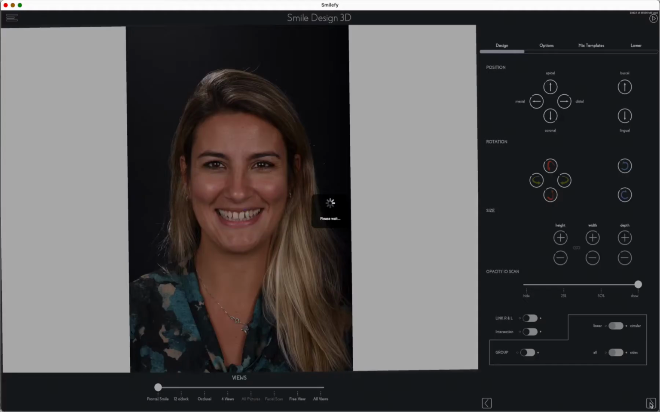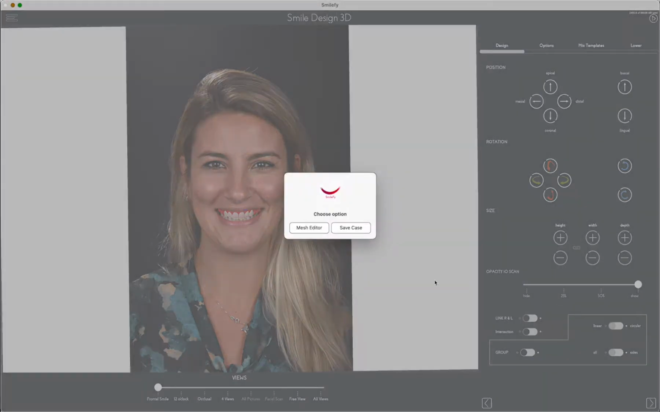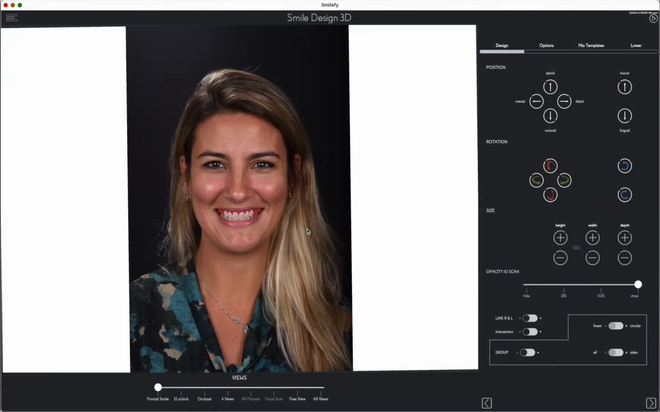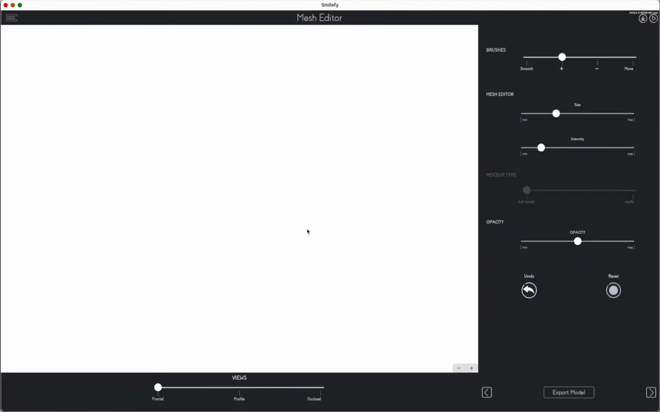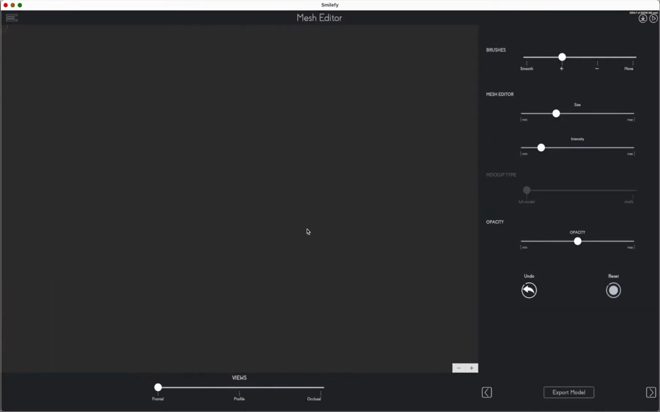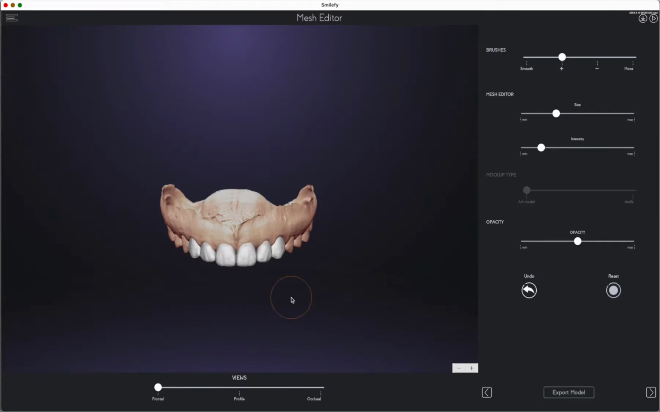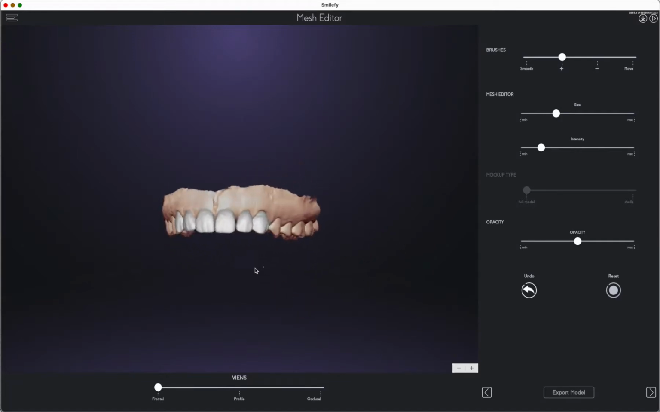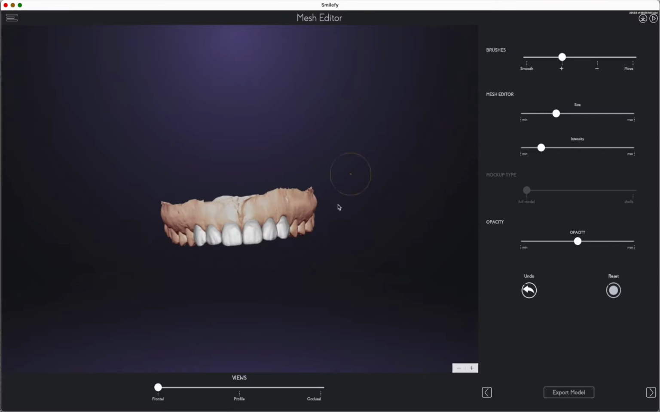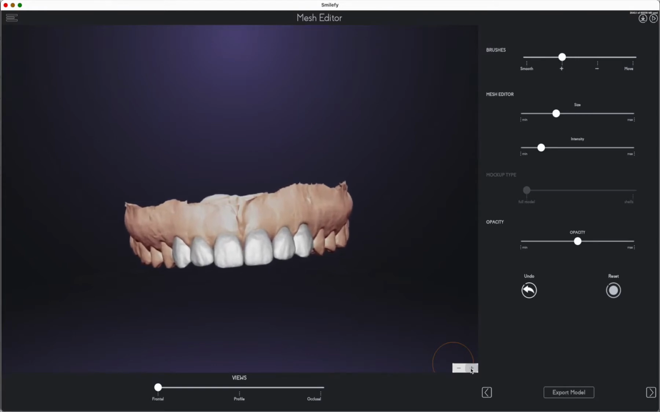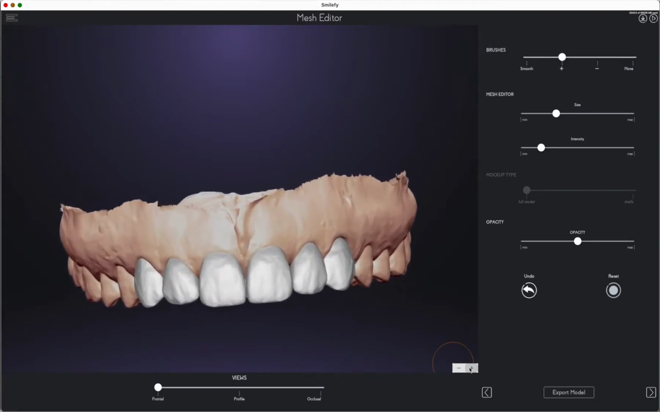We go to the next screen, and the next screen is the mesh editor screen. In the mesh editor screen, you can see here, you can save the case or choose the mesh editor. Now we want to create the mockup, we want to export, and we want to put the mockup in the mouth. We select the mesh editor. As you can see, we have here the design, and we have tools that we can use to make this design look more in harmony with the gingival margins, with everything we have.